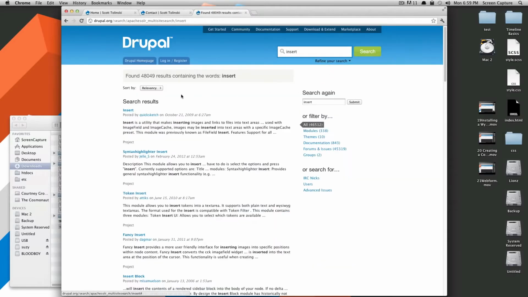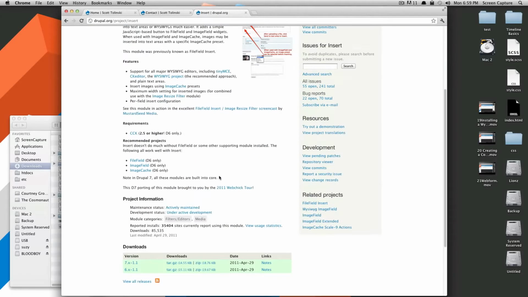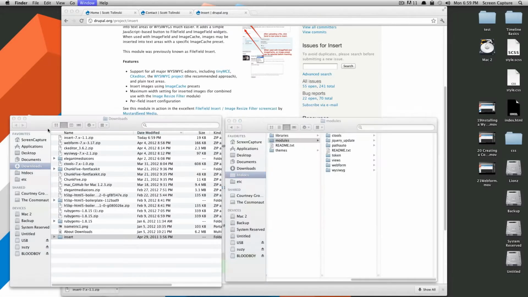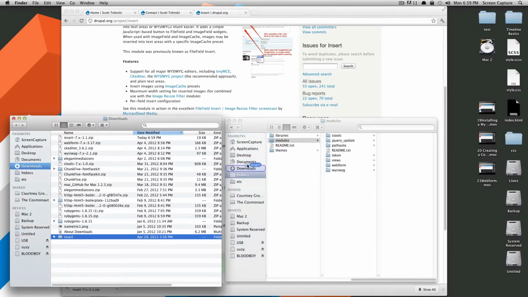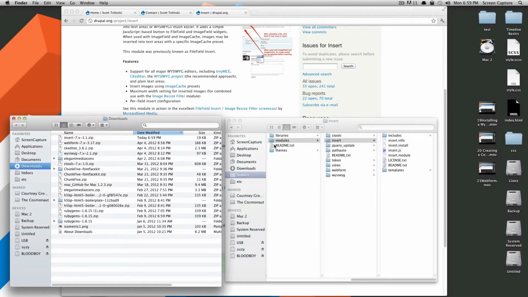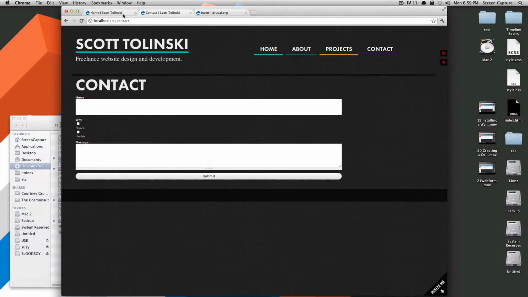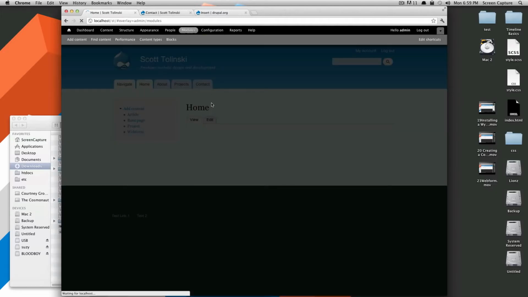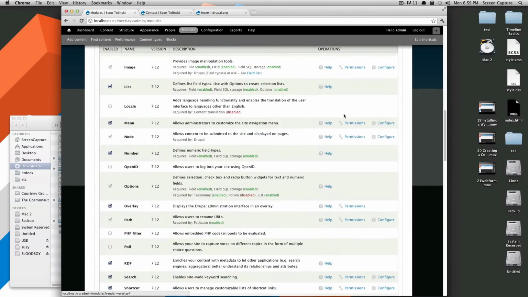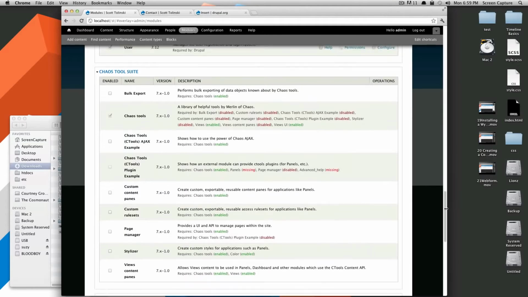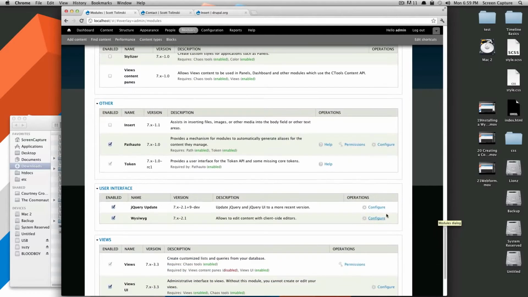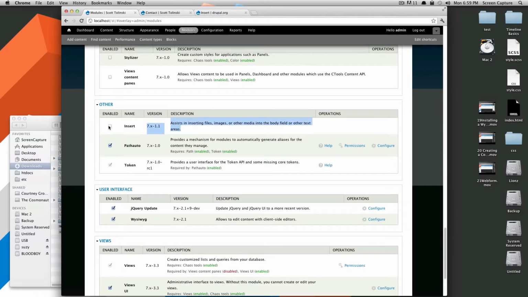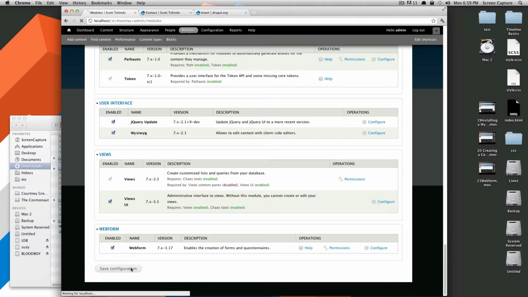Search Drupal.org for it. Alright, let's grab the latest one. And if you need help installing modules, you can always check out the how to install a module screencast that we did. I forget which number it is, but it was a few ones ago. So we'll go to modules and turn on insert. Of course, if there are any dependencies we need to have turned on for insert to work, it's going to tell us, but it doesn't look like it, so click save.